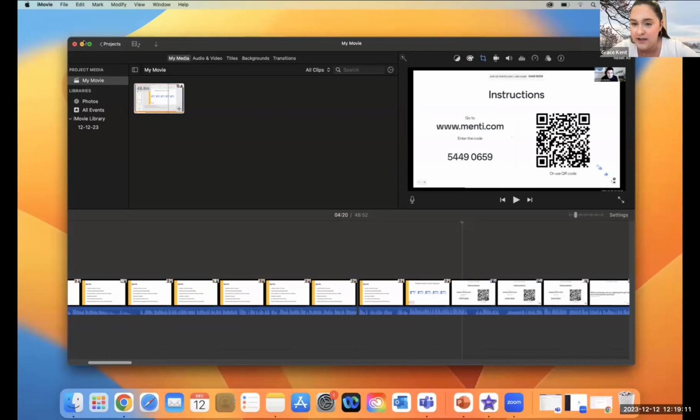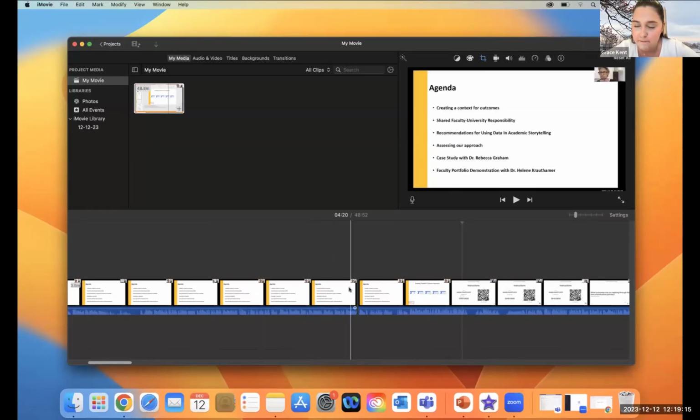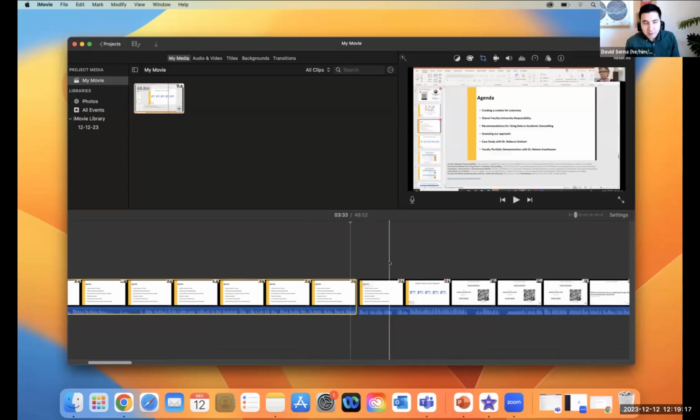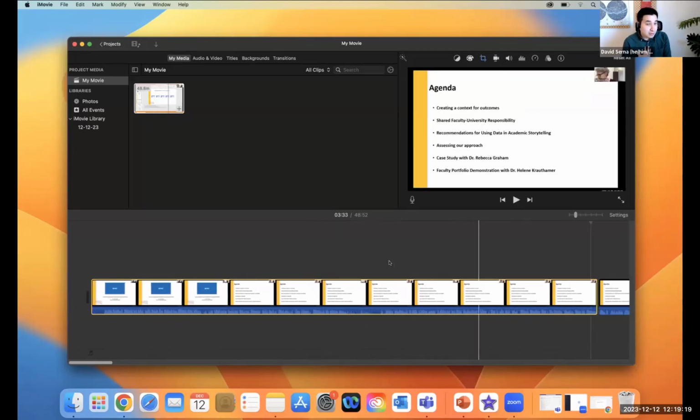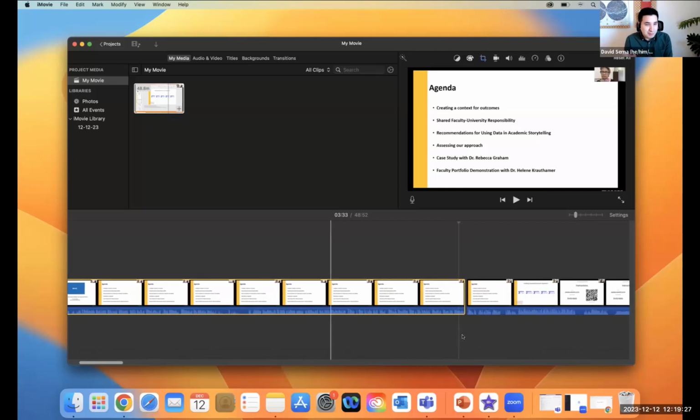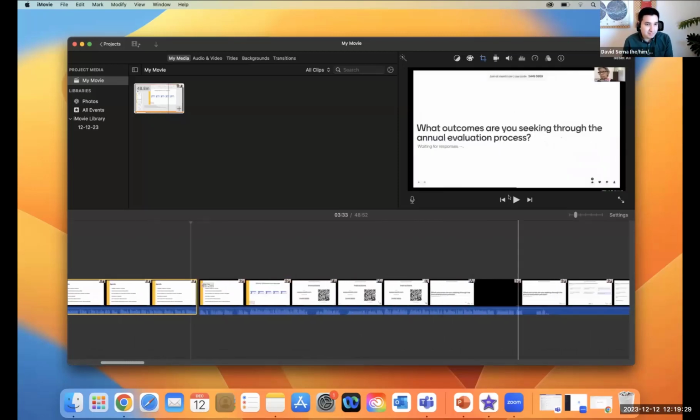So anything else you want to add to iMovie, David or Pat? I think iMovie is a great application. I personally use it a lot on my phone, the iMovie version for your iPhone, and it's great. But I like the way that you showed this because it is a long video clip that you can split up into smaller ones. Exactly.